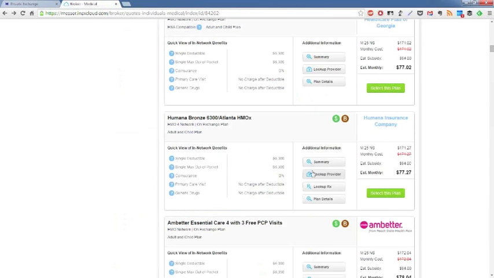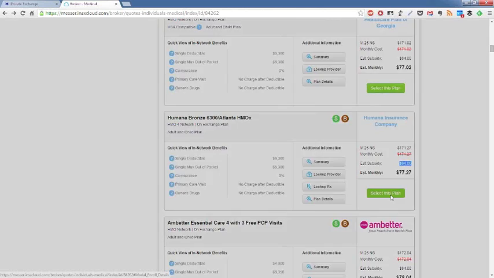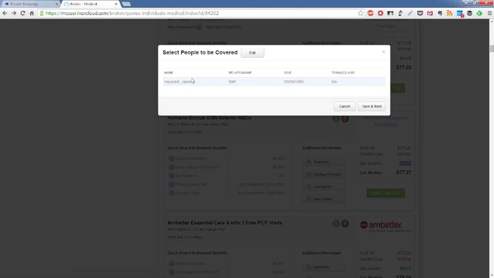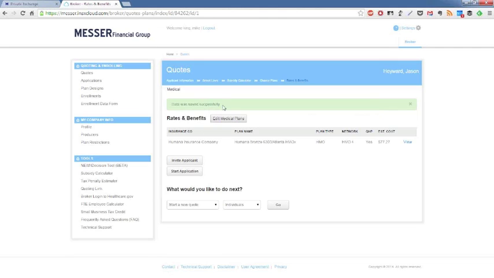So he's satisfied with the doctor network. He's satisfied with the prescriptions. He's seen the plan design. He understands that he's getting a $94 a month subsidy, and $77.27 is something that Mr. Hayward is comfortable with. We go ahead and select the plan. We verify that all of this information is correct. We hit Save and Next. When you come to this next screen, data was saved successfully, that means that you will be able to go back into applications if something was to happen and continue. So for this purpose, to keep it simple, we're going to go ahead and start the application side by side.